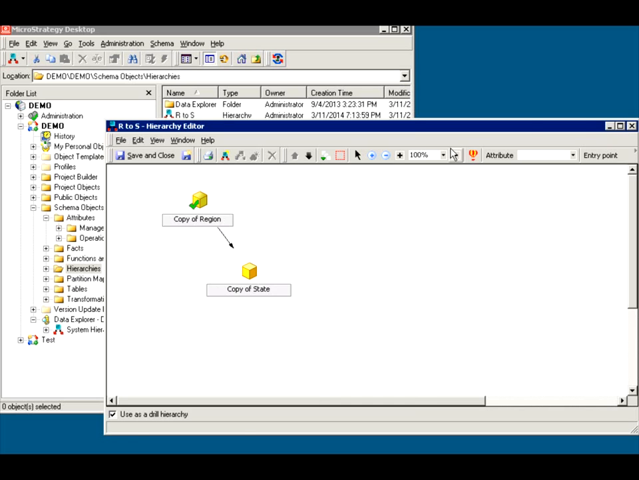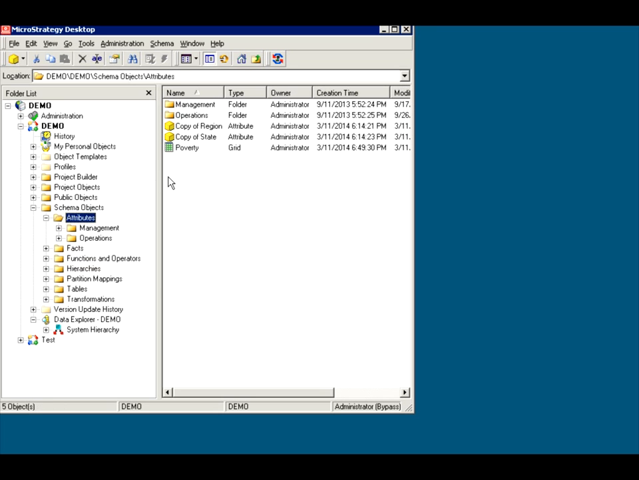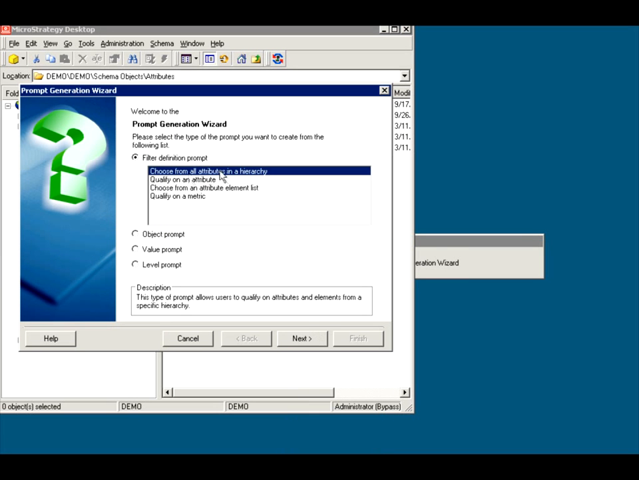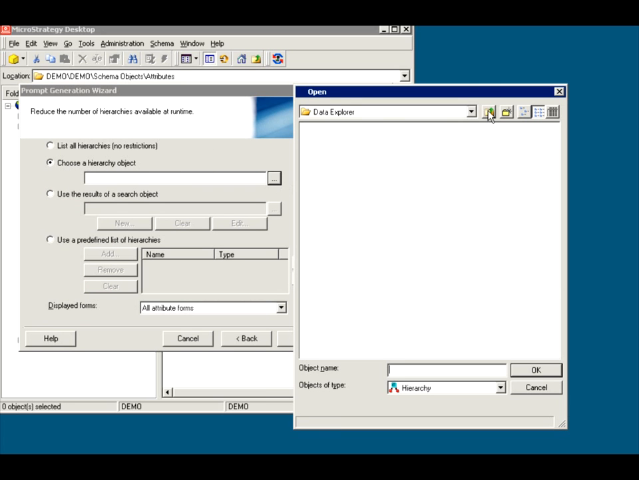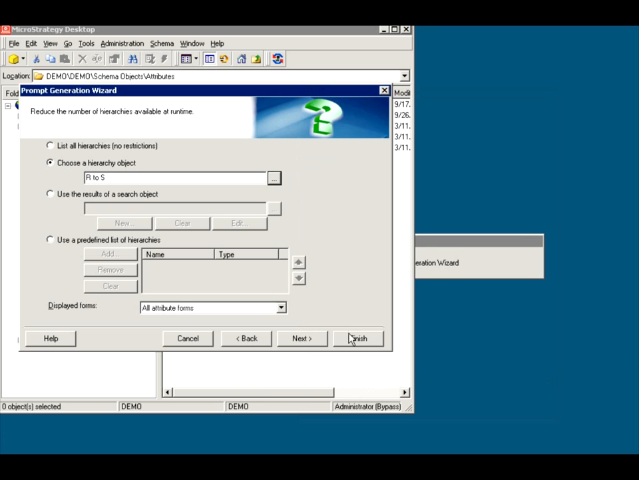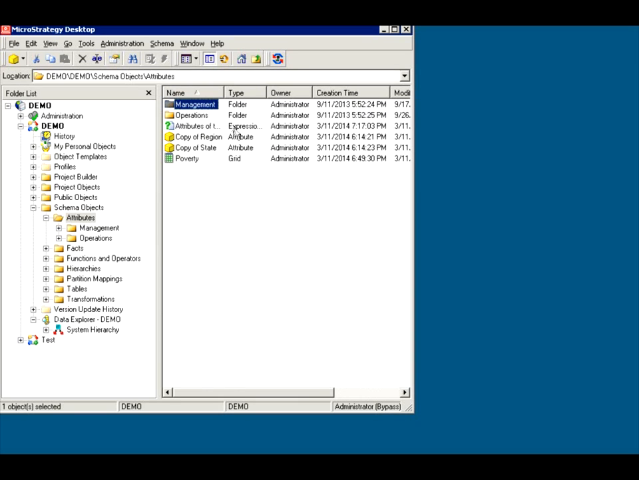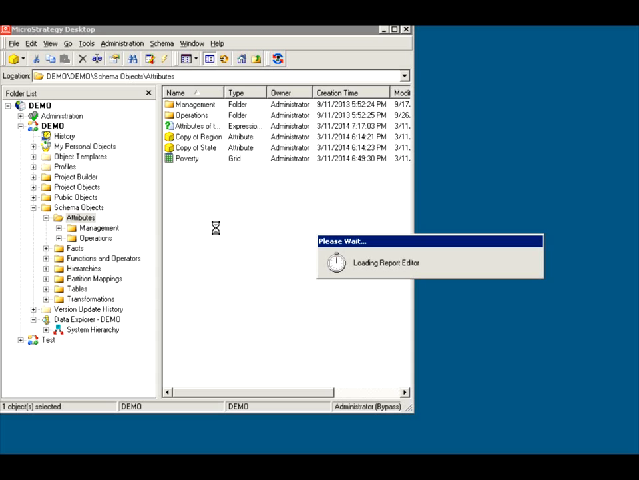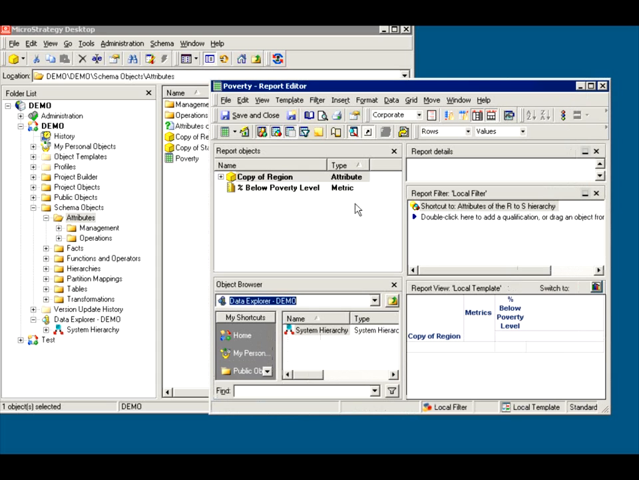Okay, so let's demonstrate the before we manipulate it and after. The best way to do that maybe is a prompt. Okay, so let's create a hierarchy prompt. So we're going to choose all attributes in a hierarchy, and we're going to choose our hierarchy that we just created. Okay, we're just going to keep it all in here, and we'll call it attribute of the R2S hierarchy. Sure. So here it is, our new hierarchy. Let's go to our report, edit it. Hopefully we don't create errors here, but I think we're fine. Alright, so let me save this guy and let's run it.